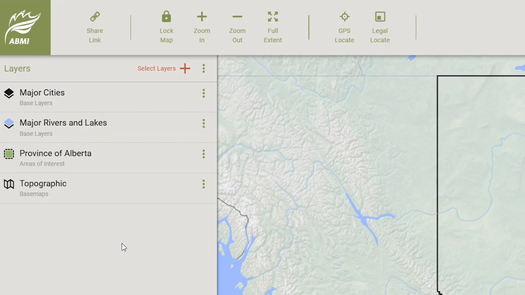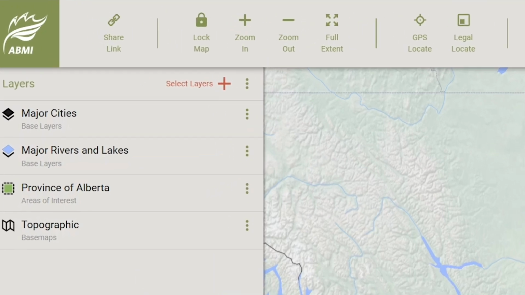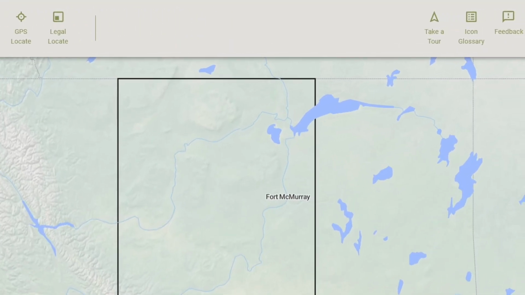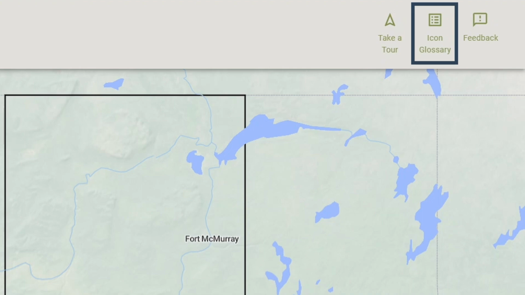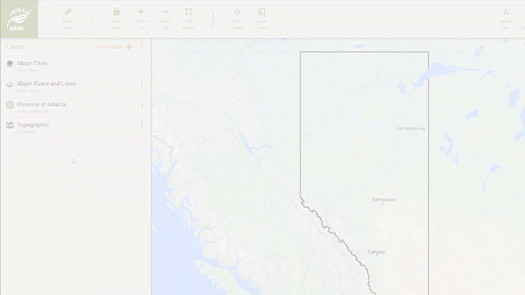At the top, you'll find the Map Navigation menu, which includes functions like zooming in and out and options to locate specific areas using GPS coordinates or the Alberta Township Survey Land Description System. In the top right, you'll find options for the icon glossary, how to provide feedback, and the Take a Tour button, which guides you through how to use the mapping portal.